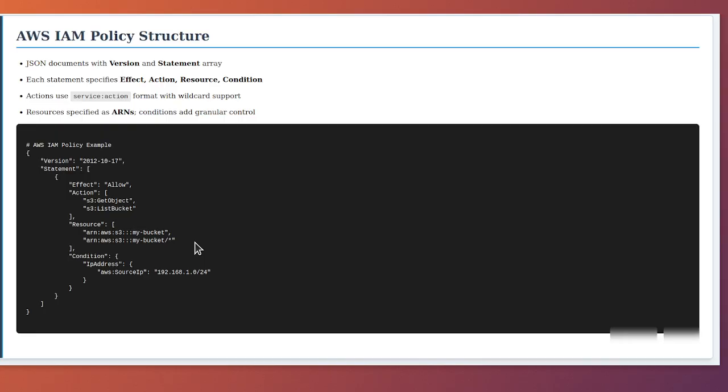Looking at the code example on the slide, you see a policy that allows reading from a specific S3 bucket. The effect is allow, the action is S3::getObject, and the resource is the ARN of the myBucket bucket with a wildcard for all objects within it. There is also a condition requiring that requests come from a specific IP range, demonstrating the conditional access capability.